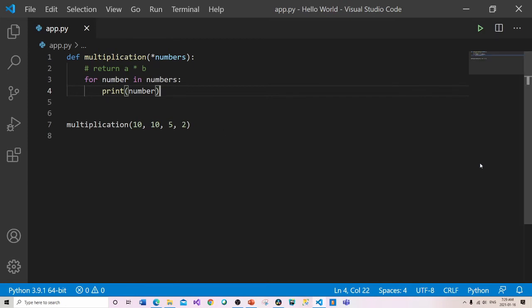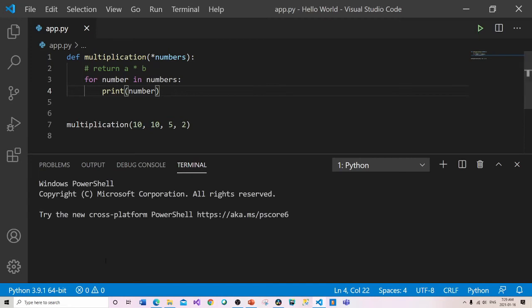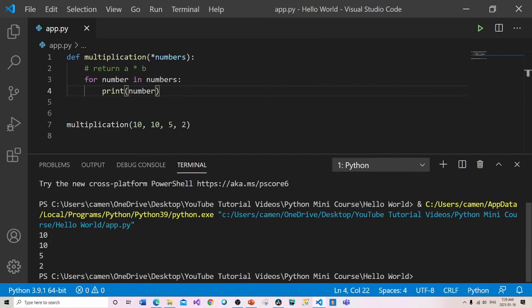Let me clean this up so that it looks a little bit better for us. And now let's go ahead and run this. You can see right here, 10, 10, 5, and 2. And also notice the difference in the formatting.